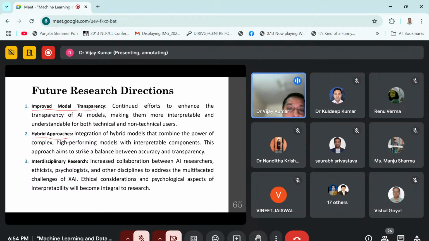Second one is hybrid approaches. It means we combine both collaborative and content-based models, and beside combining these, we also add some interpretable components, so that it is able to maintain a balance between accuracy as well as transparency.